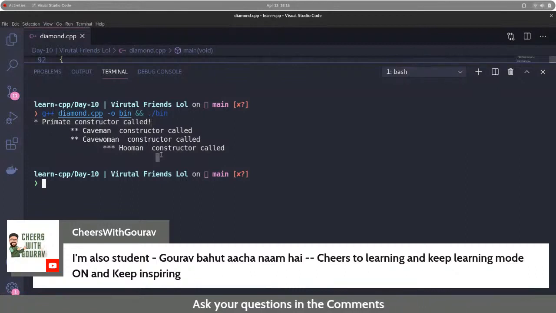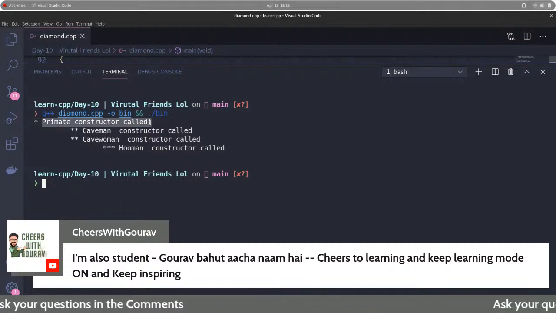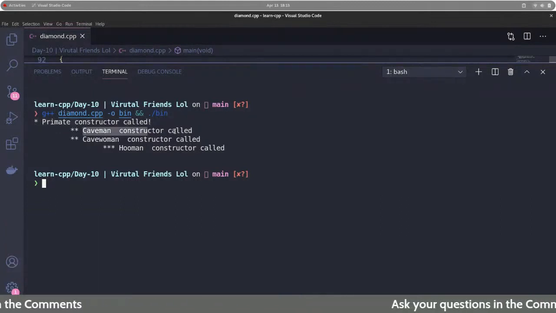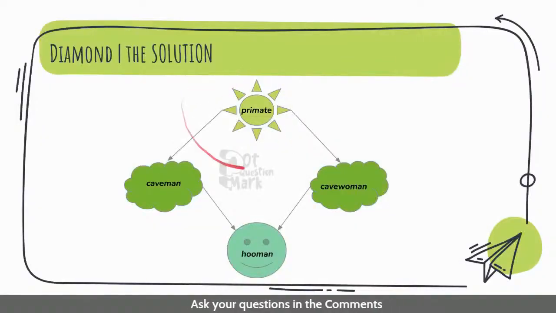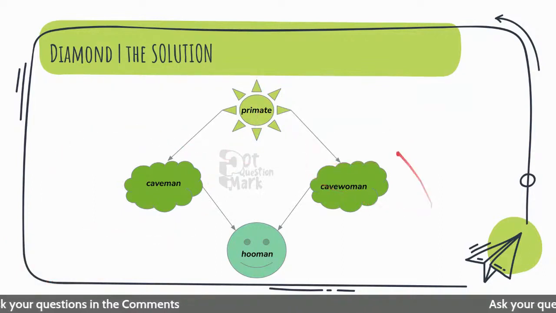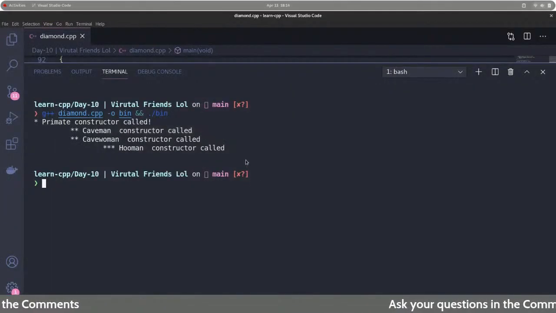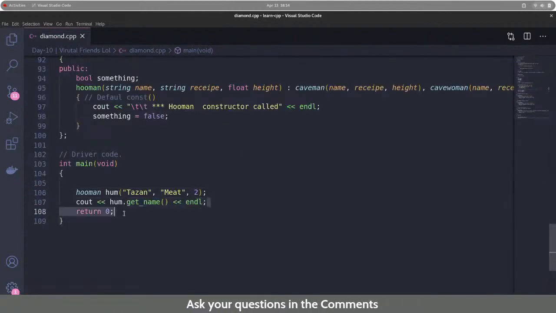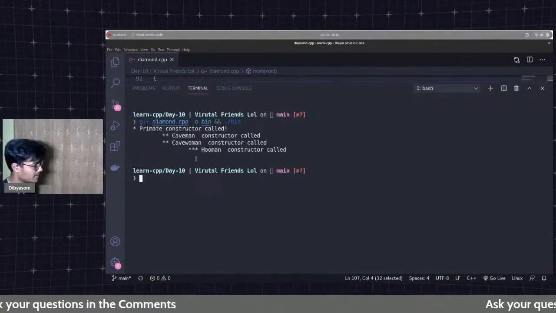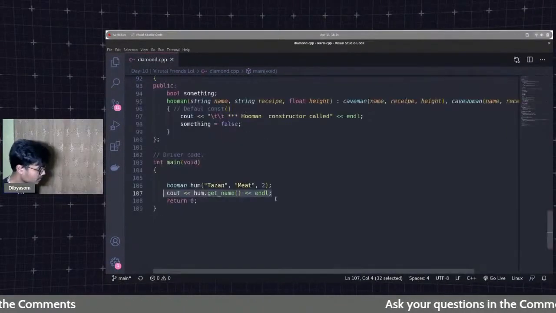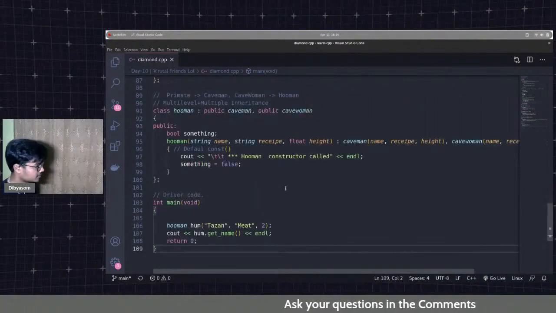And primate constructor is now called only once, and our goal is resolved. This is what we wanted. This infrastructure is now created. There is only one copy of primate, and both caveman and cavewoman are using it. So that solves our first problem. But now there is a next problem. This cout get name is not doing anything. You can see it did not print anything here. So let's see what the reason for that is.